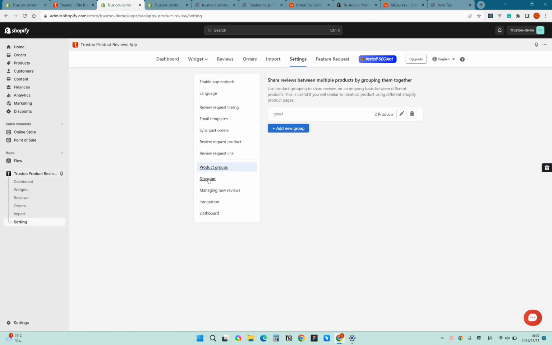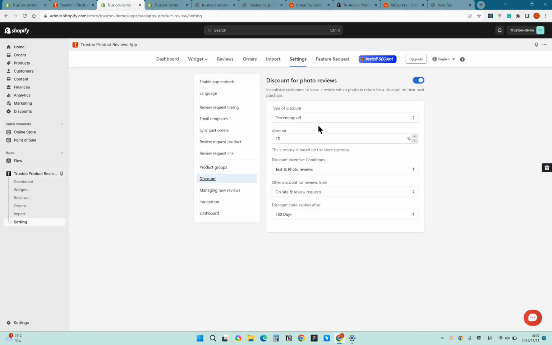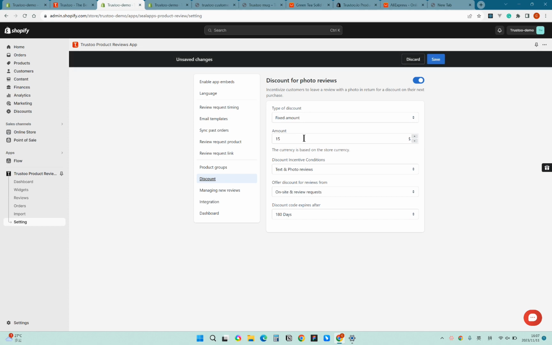And then this is the setting for discount. It means that when we send a request for inviting reviews, if a customer includes photos in their review, a discount coupon will be sent to them. You have the option to choose between a fixed amount or a percentage for the discount. Furthermore, you can set the expiration period of the discount code. There's also the choice to offer a discount when text is included or restricted to instances where a photo is included. Okay, this is how the discount coupon works, aiming to incentivize customers to leave reviews.